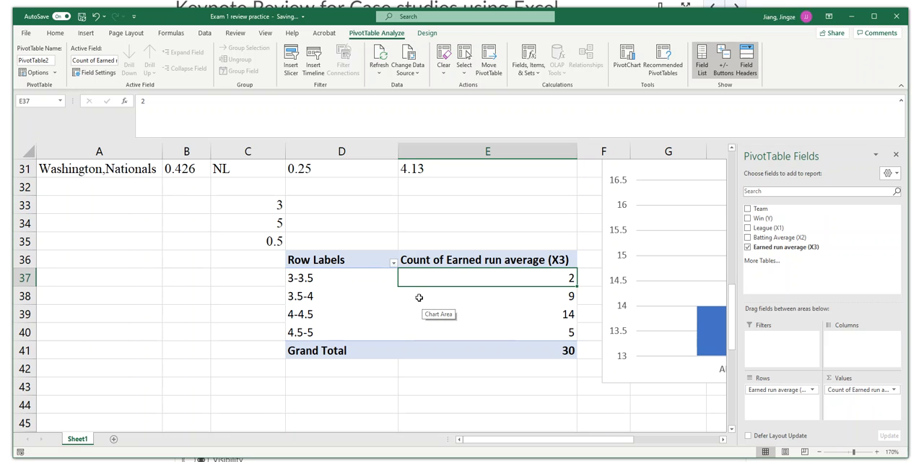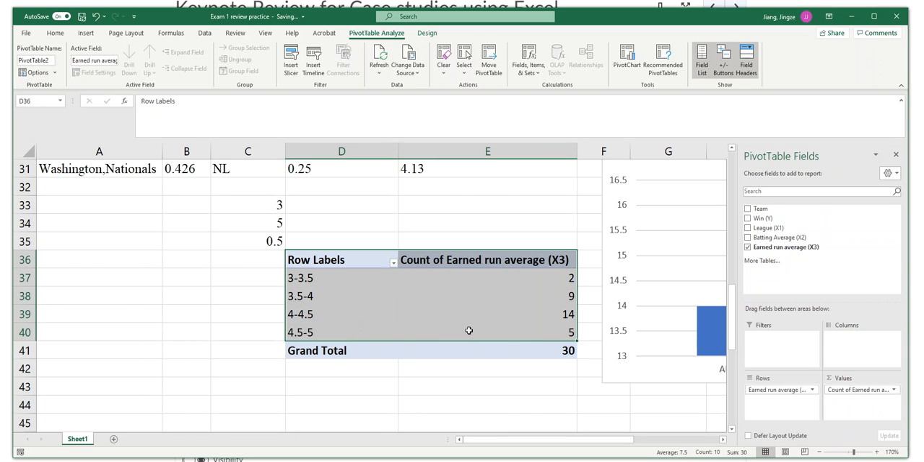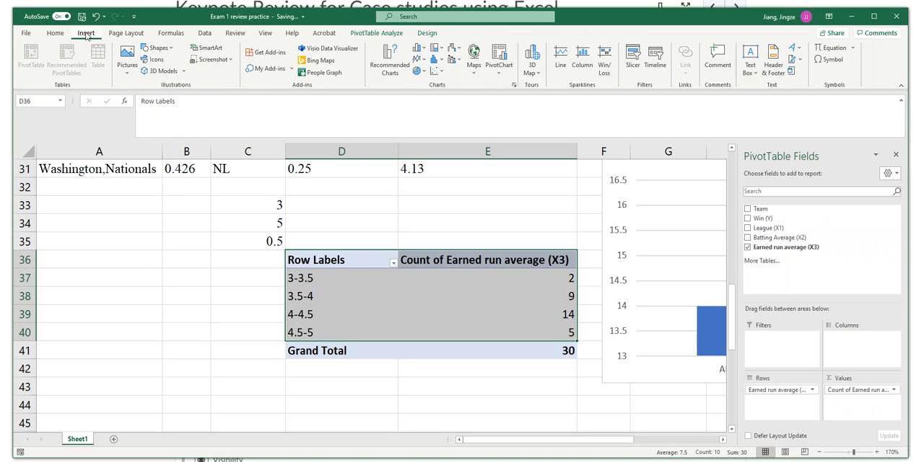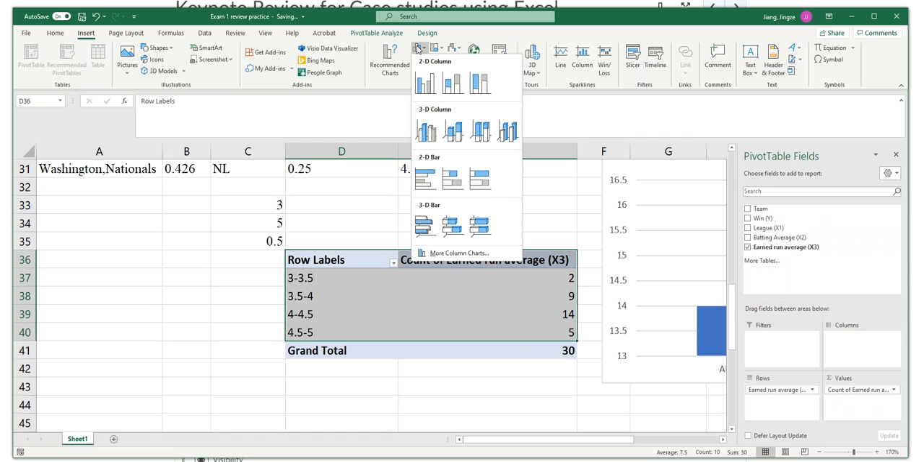To generate the histogram, first we're going to select my values. Again, please do not include the grand total, because that does not belong to any class. The grand total is the total number of observations we have, so that is not a class. Therefore, we don't want to include it. Then we click Insert, and then we choose the column chart.